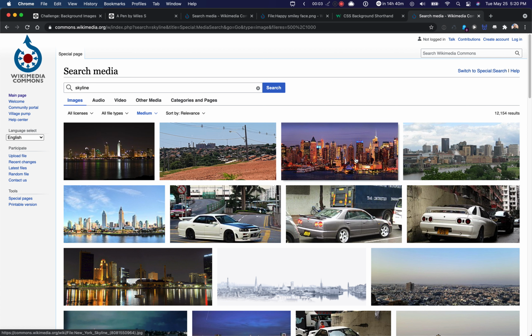Welcome back, Hacker. Today we are talking about background images. Last time we talked about images in the image tag. Today we're going to talk about background images.